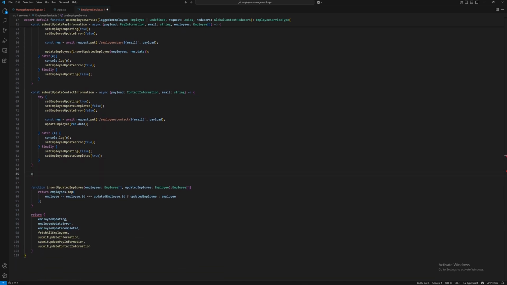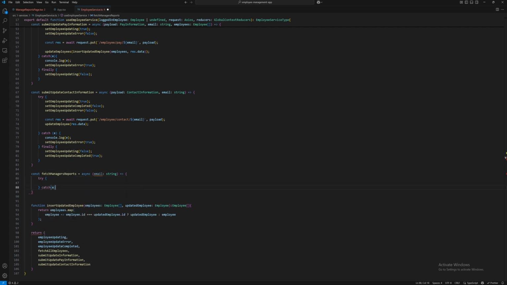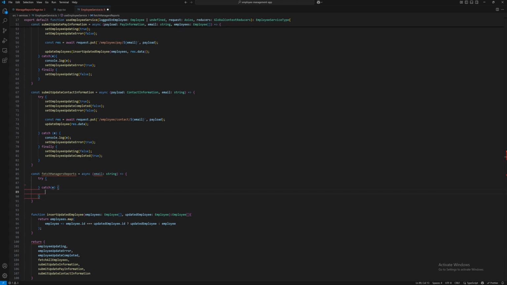Let's go ahead and scroll down here to below our submit update contact information. And let's go ahead and just say const fetch manager reports is equal to an async arrow function. Inside of our function parameters, let's go and pass email string. Then we'll go and open up the function here, and let's go ahead and set up a try catch. Inside the catch, let's first go ahead and say console.log e, so it's not mad about us not using e. And then we'll go ahead and come into the try.